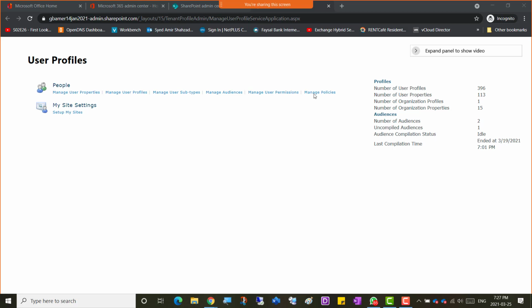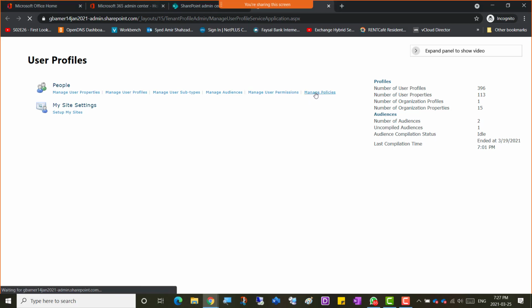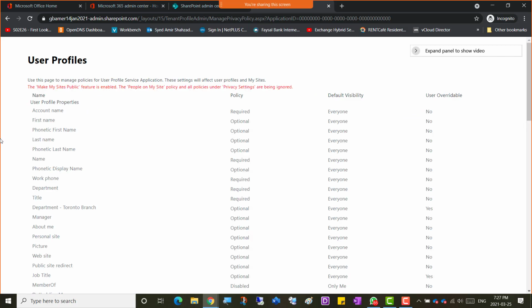So we can go for manage policies here. That's the next one. After manage user permissions, it's manage policies. I'm going to click that, and then we go down here to use this page to manage policies for user profiles service application. These settings will affect user profiles and my sites. So service application is mainly used in on-premises SharePoint, and again, a classic or older SharePoint related feature.